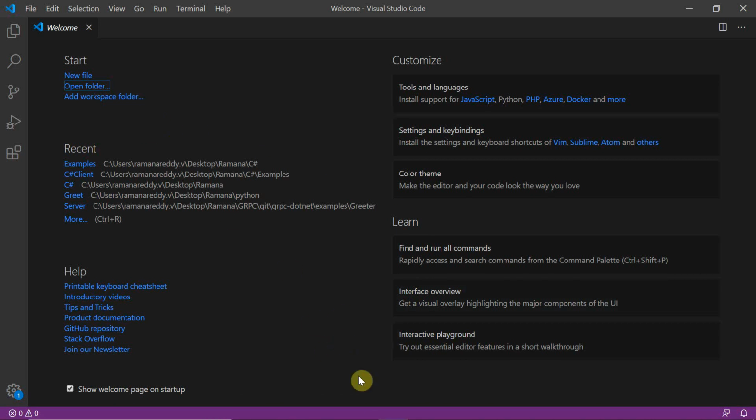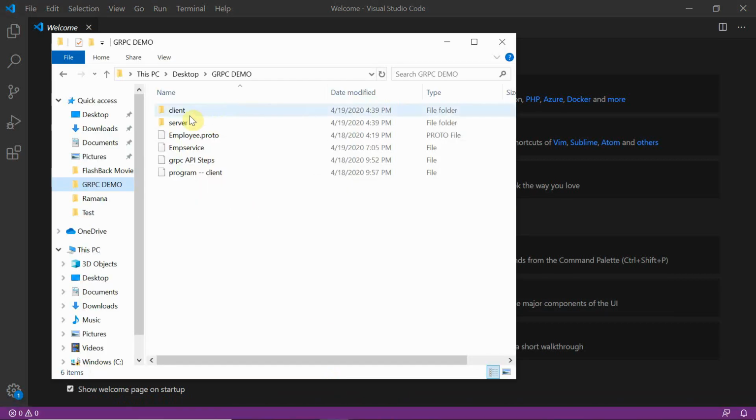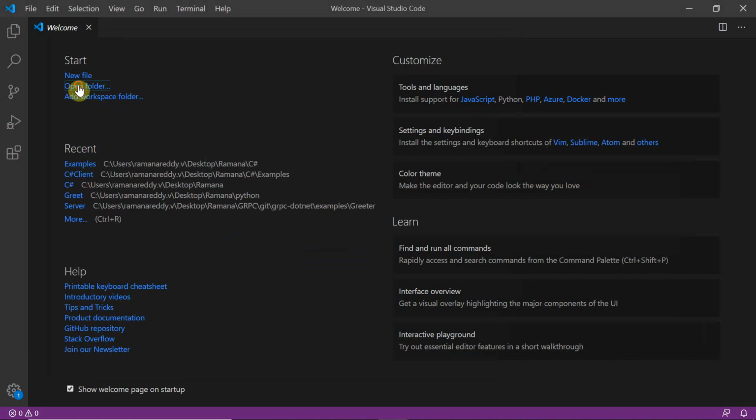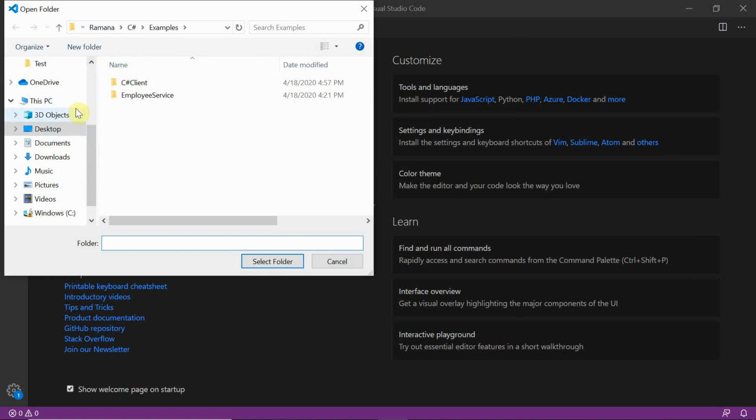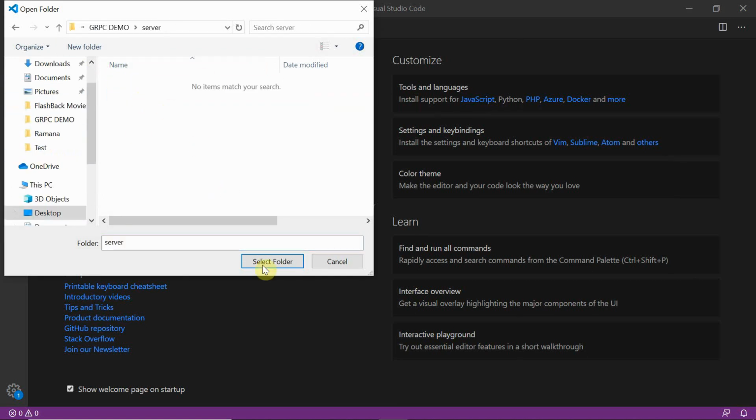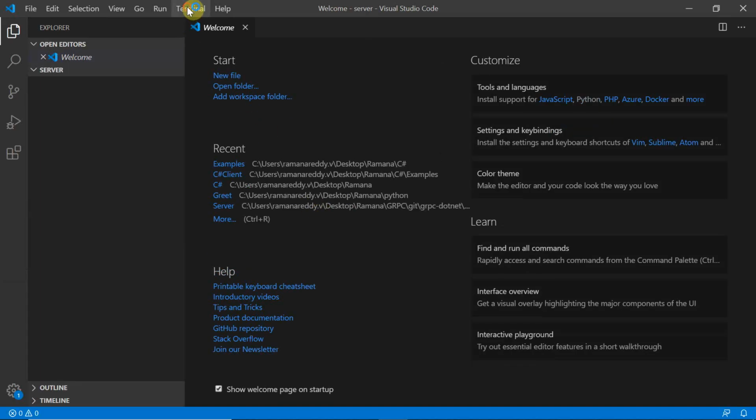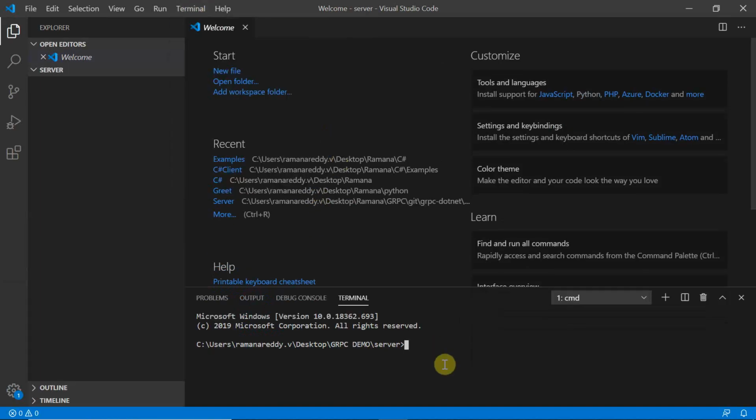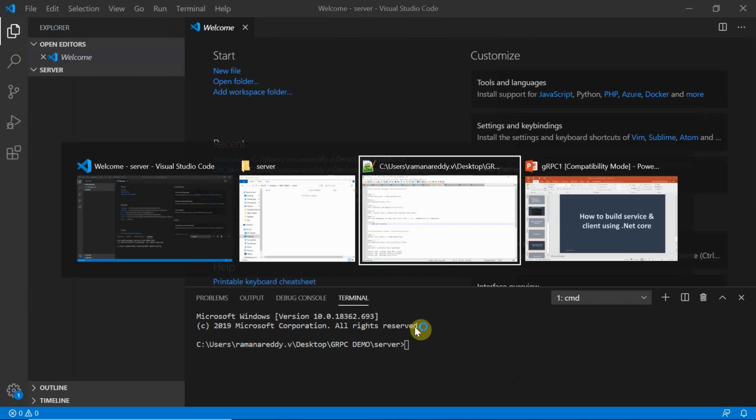I am creating two folders, one for client and one for server. I am now going to the server, so I open the folder, go to my server, and select my folder. Then go to the terminal and follow the steps.